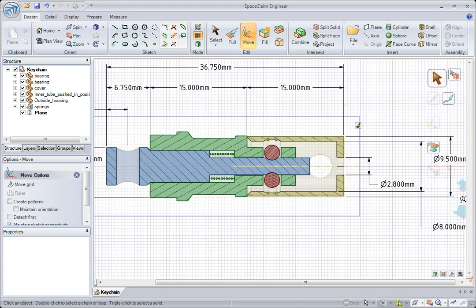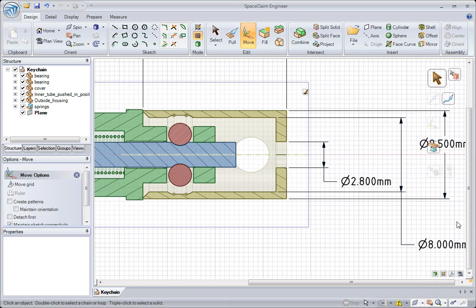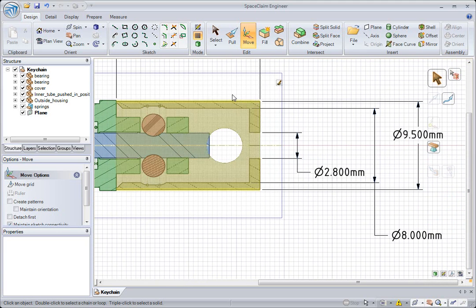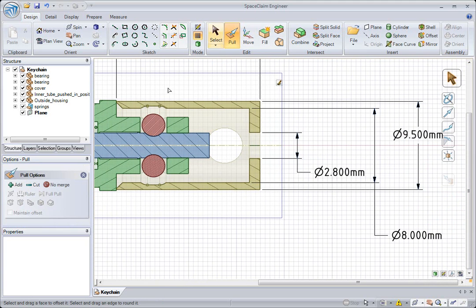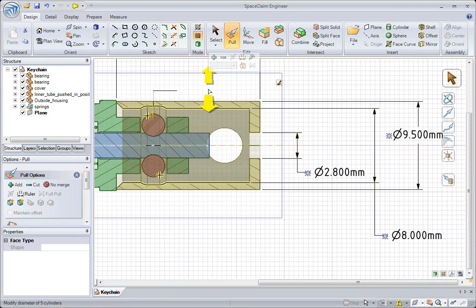Let's also look at the right hand side of our screen a little bit closer. I'm going to go back into Pull and select on multiple faces, control selecting on these here. Now I can edit this dimension.